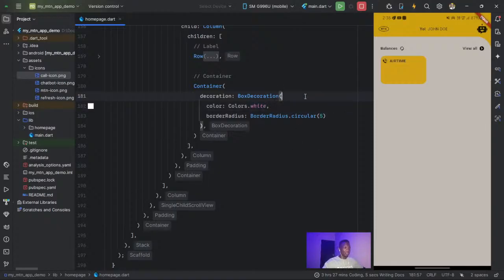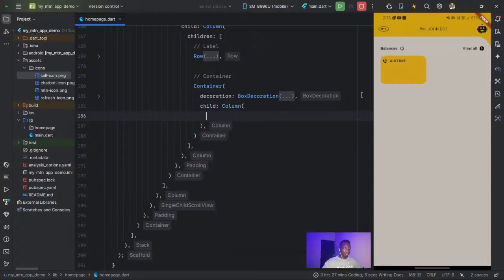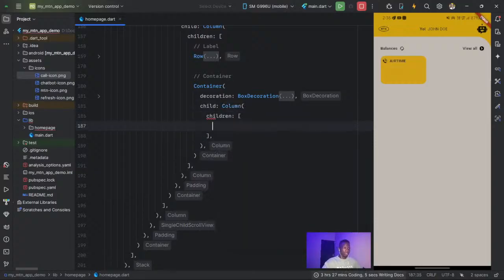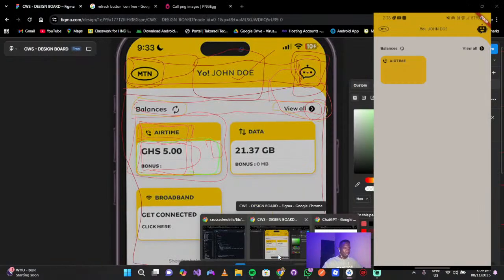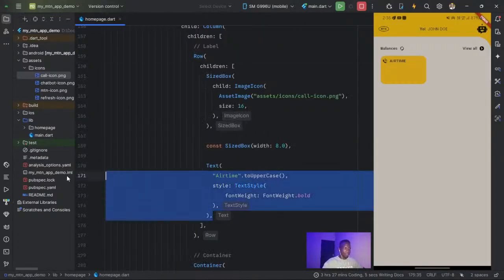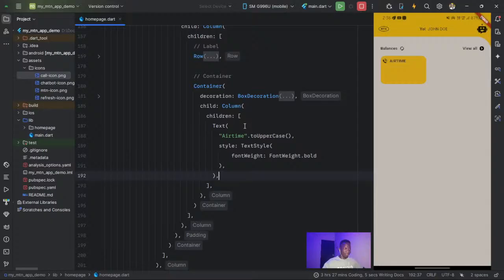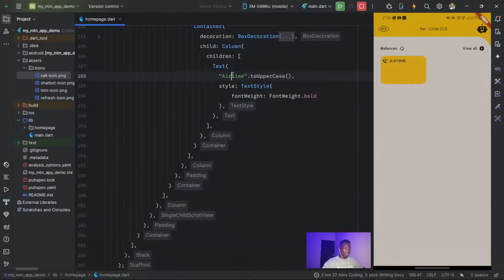Okay, then with the child, that's a column. And the column has children. First one is a text, and then the second one is a text. Okay. We're almost done, guys. So I'm gonna say this: 50 cities at a time.